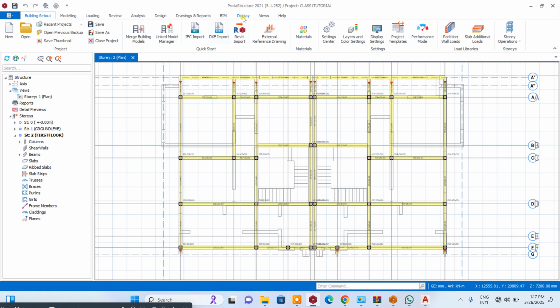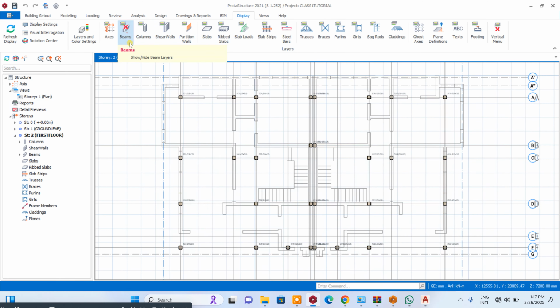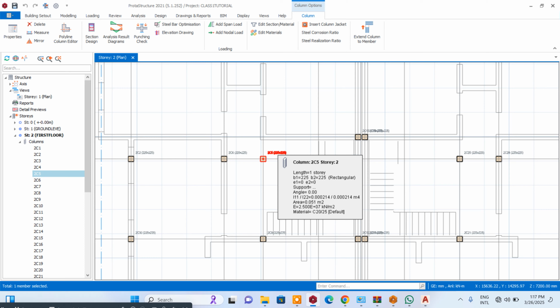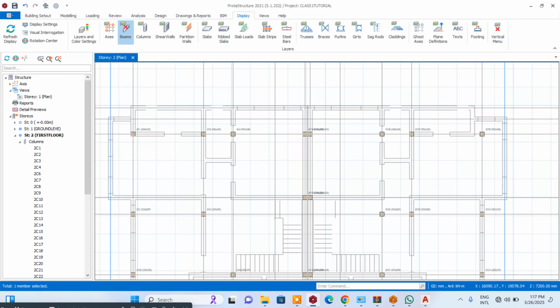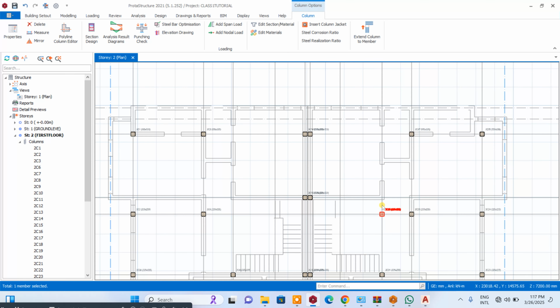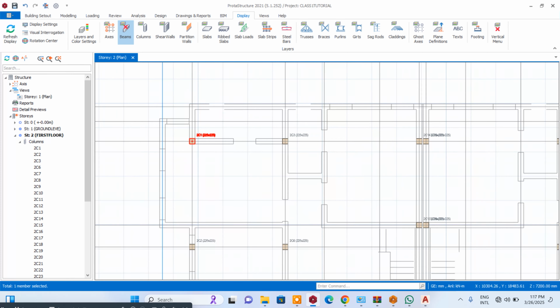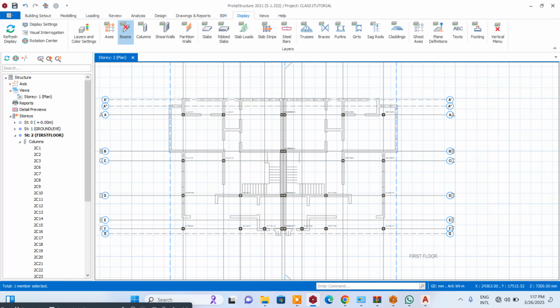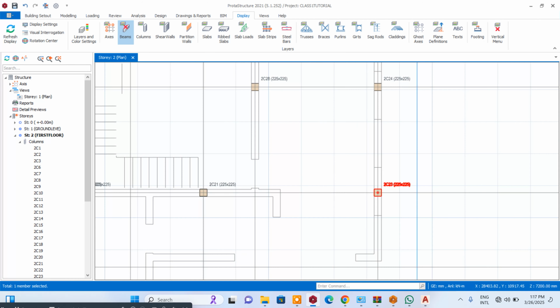So what I will do now, for me to see my first floor proper, I'll go to display, then I'll hide my beams. So you can see columns that will come from your ground floor are coming to your first floor. See where they are. So you don't need these columns, you remove them. This one at the door, you don't need it. You don't need this. You don't need this. So this one is cool. So I told you that here and this side is the same, so you leave this one here. This one is at the window, so you remove it.